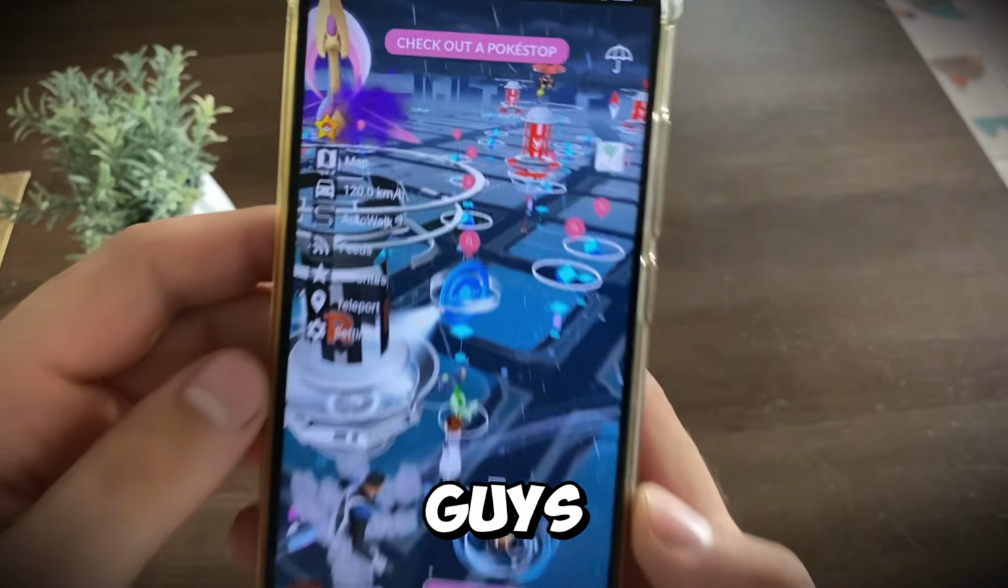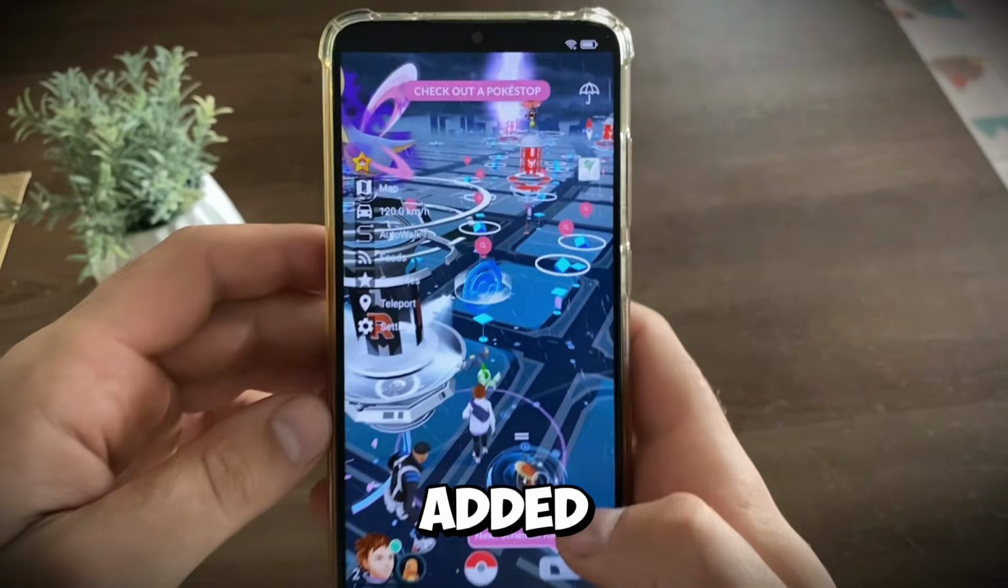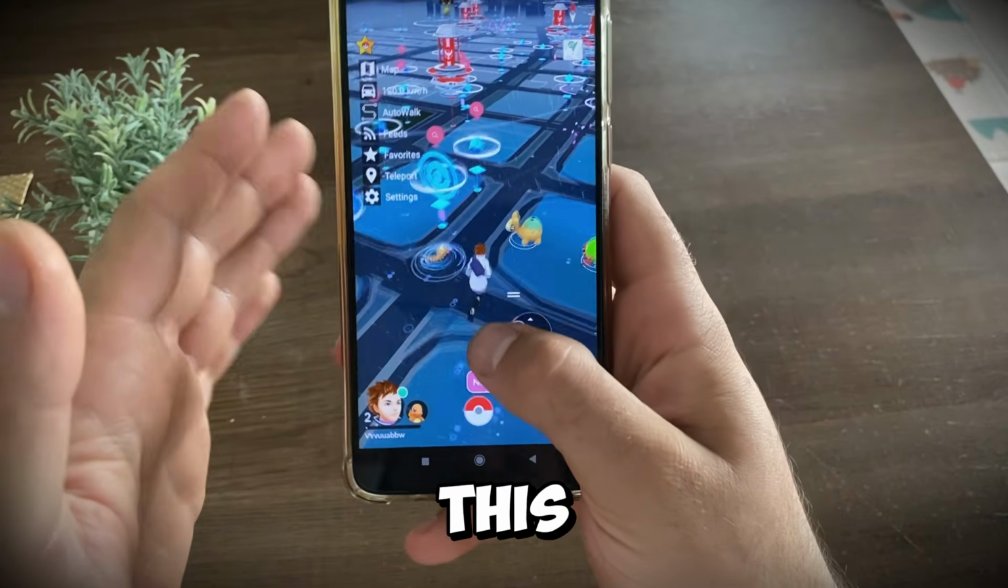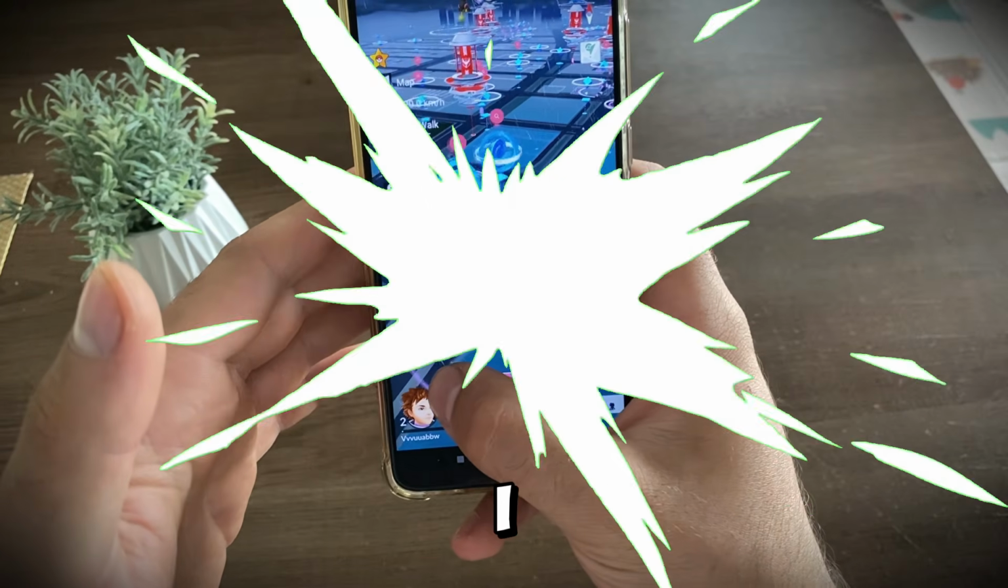And boom guys, all features have been added successfully. We have a little joystick here. Look at this, look at how fast I go.